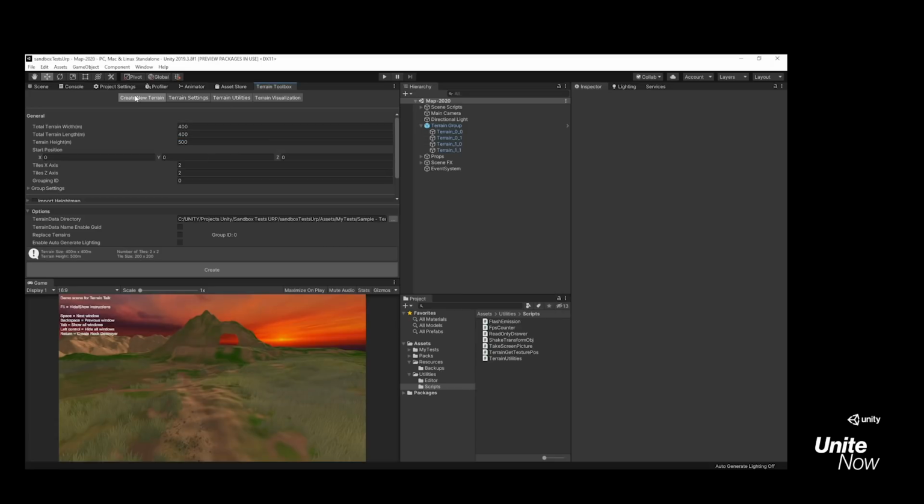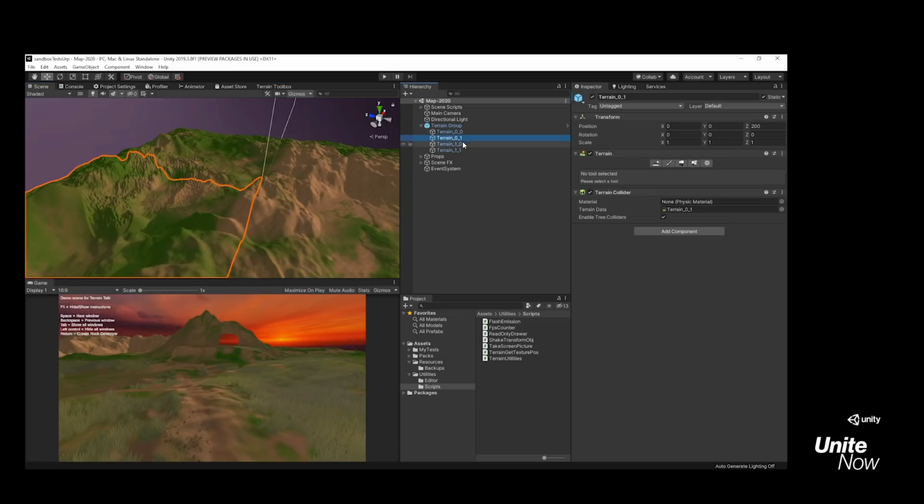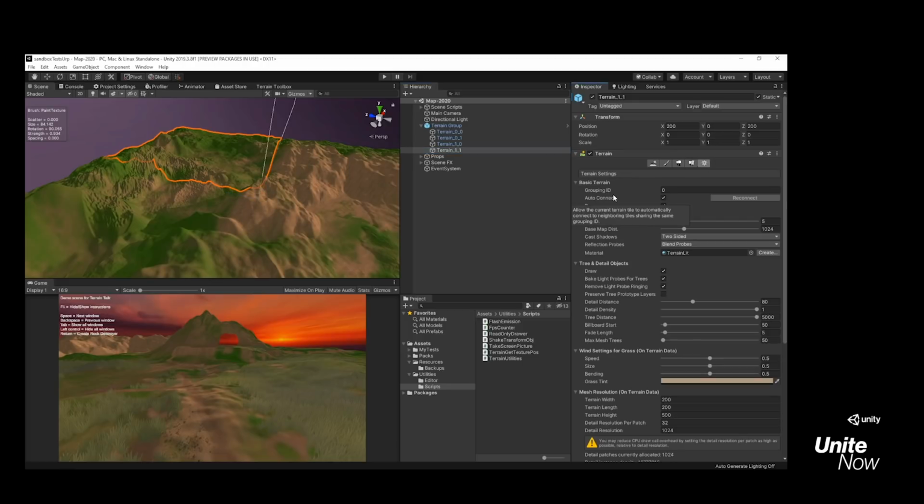And in the Terrain Toolbox, the first option is Create New Terrain. Here, I set my width, my length, and then how many tiles I wanted. So I did this, and now I have four terrains. And you can see it's all connected in this grouping ID.